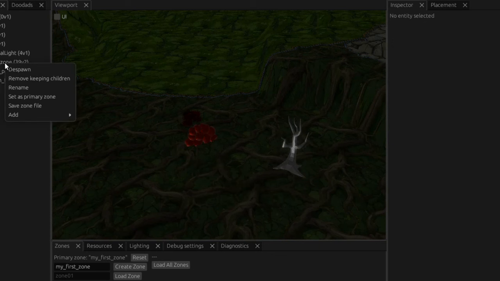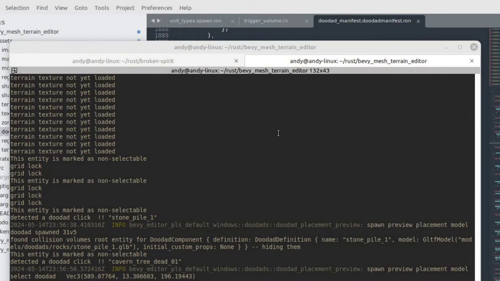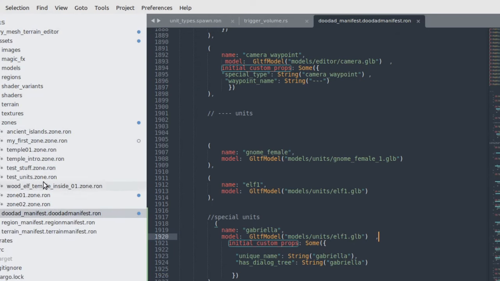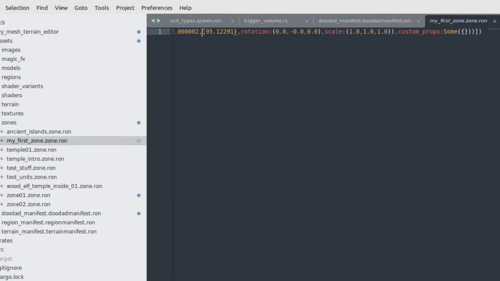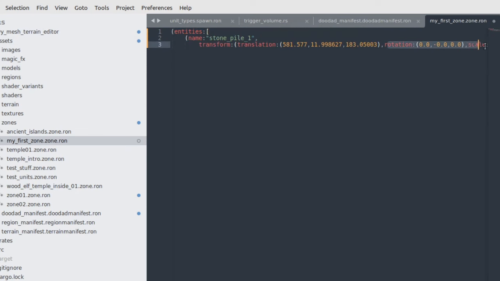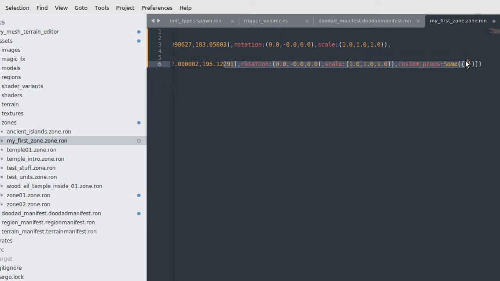So now what we can do is right click, save zone file. You have to do this, and now you'll see in the terminal exported zone. Okay, so now you can actually close the editor, and if you go to zones, you'll see my first zone, and it is saying that we have these entities named stone pile 1 with a transform and with custom props, and we have another one, cavern tree dead, transform, and some custom props.